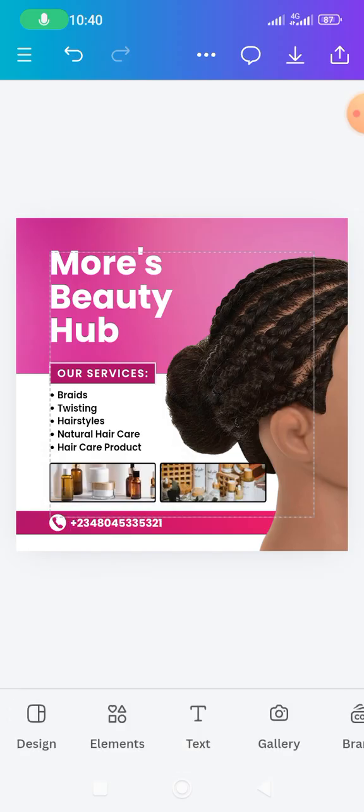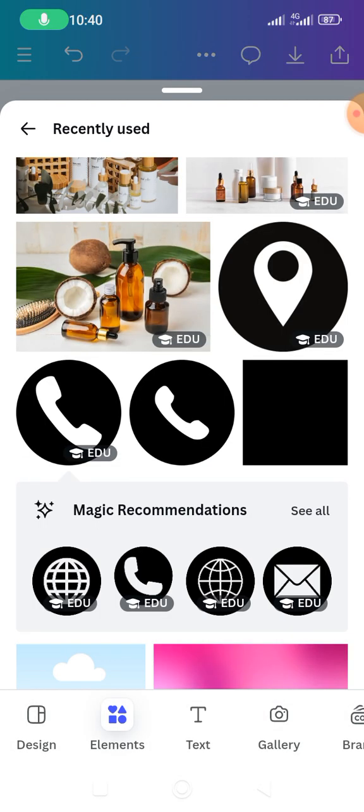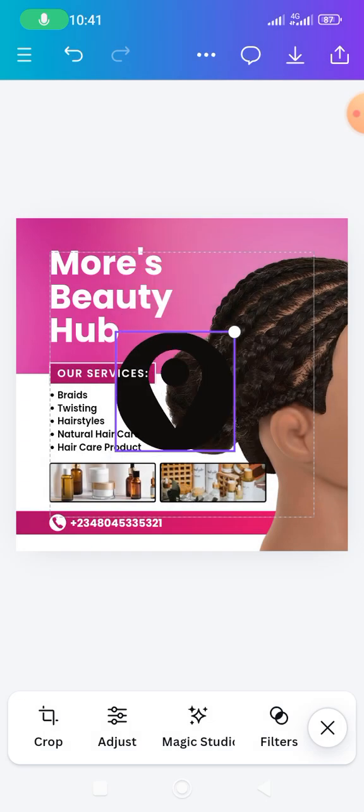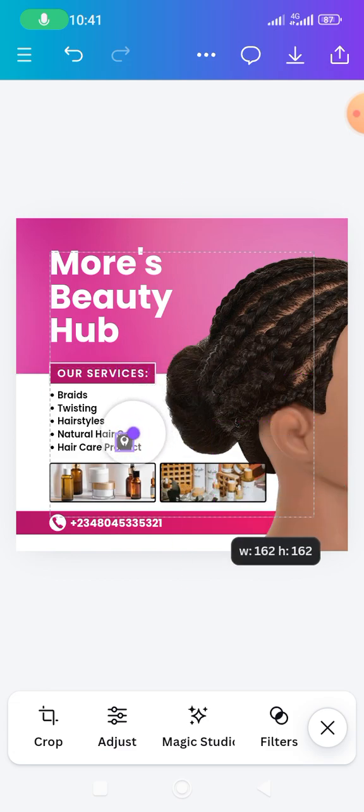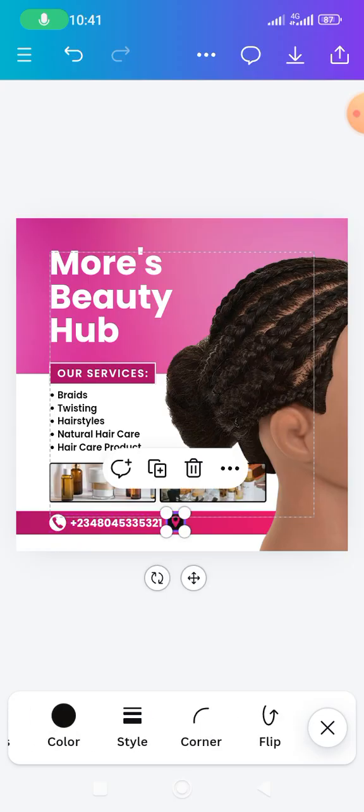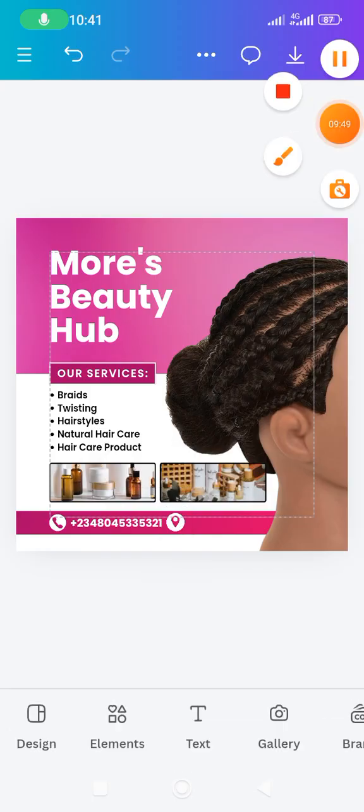So the next thing I'll be doing now is that I'm going to click on element again and get this location icon. I'm going to reduce its size like this, and I'm going to paste it here like this. Then scroll till I get to this color and change the color to white.